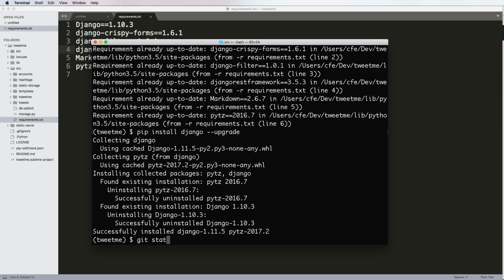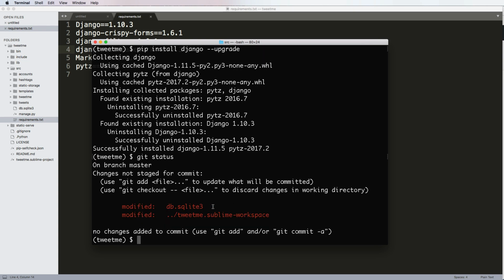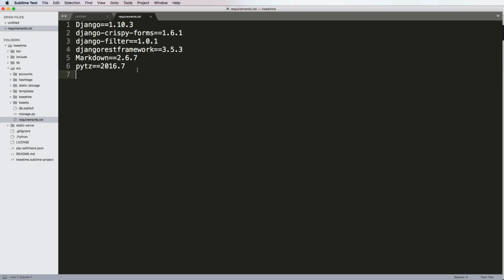Now, I have Git installed, so yeah, sure, I can revert back using Git, but I'm not actually seeing the actual requirements in there. So I would have to keep a diligent record of all of my requirements in there.